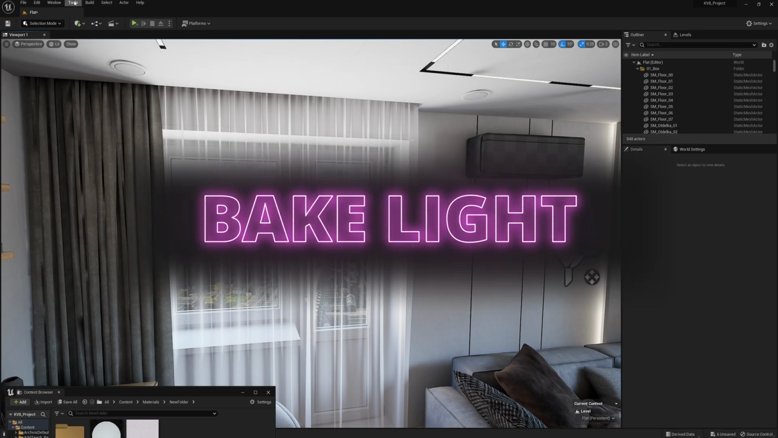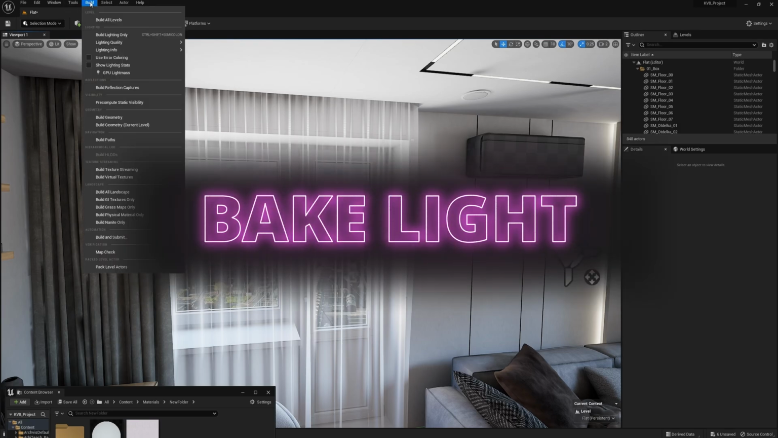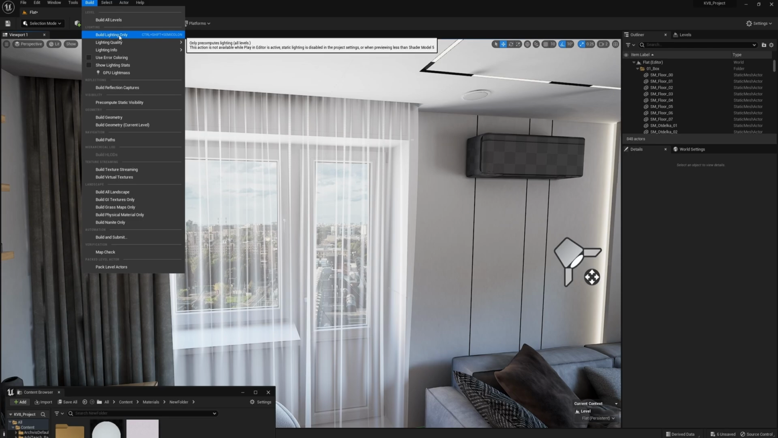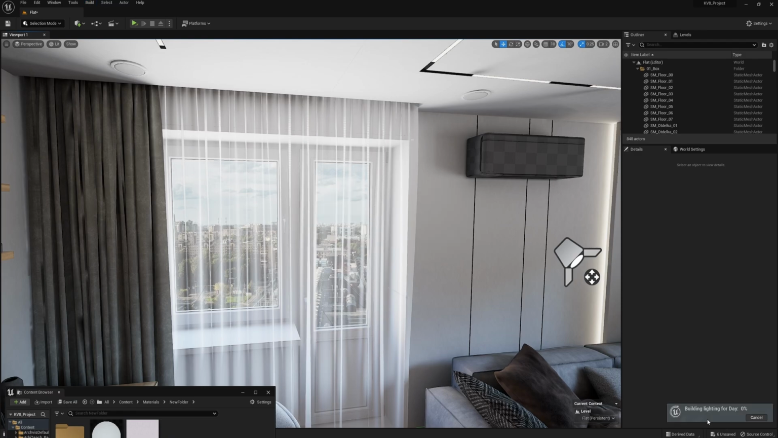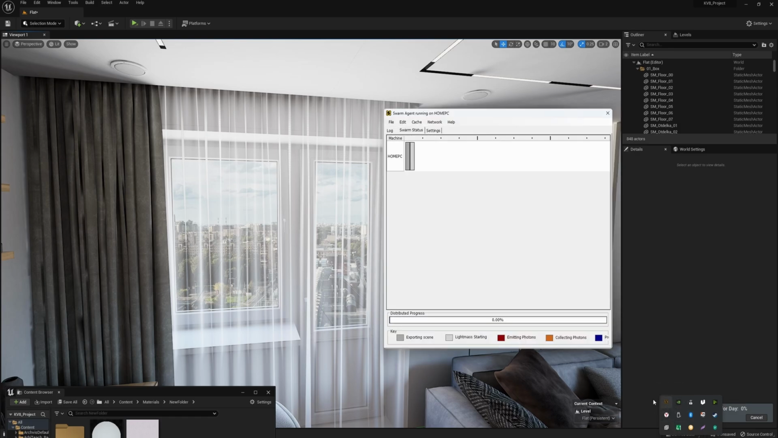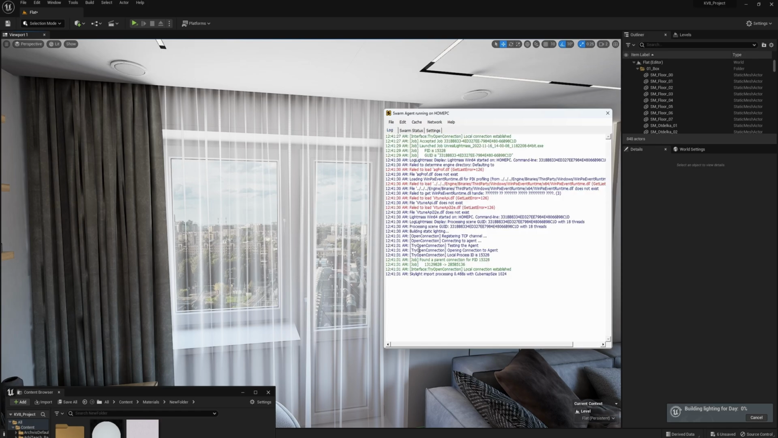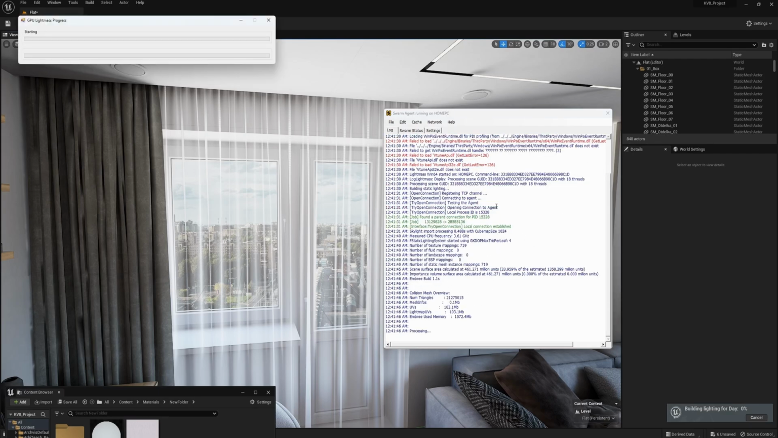To start baking in Unreal Engine, click on Build. Here we need to select Build Lighting only. The baking process starts. Then Swarm Agent appears in the system tray. Here we can monitor the baking process. And in the log, we can see what it is currently doing, some statistics. At the end of the log, the time spent on the lighting bake will be displayed.